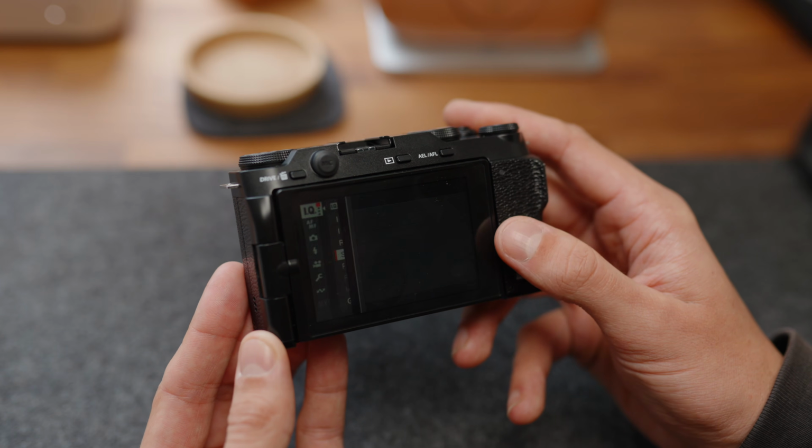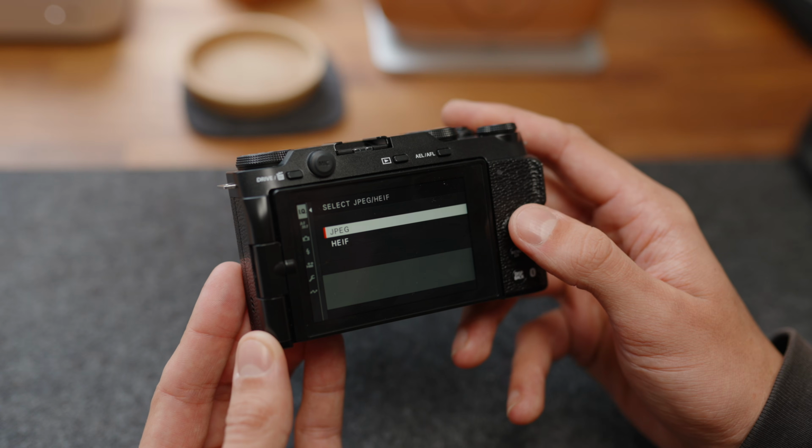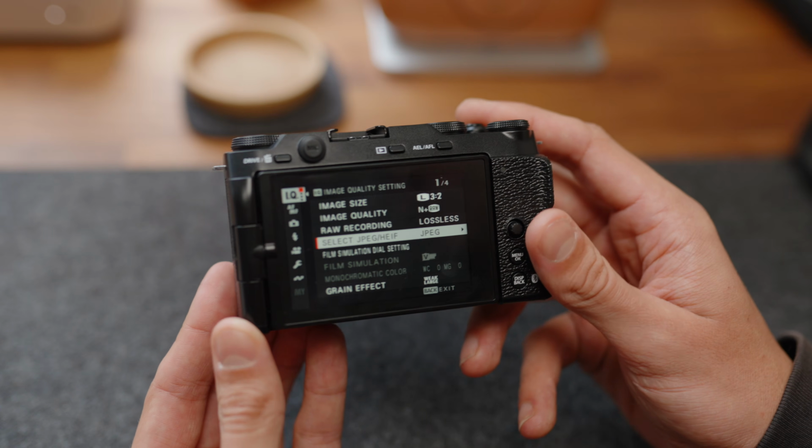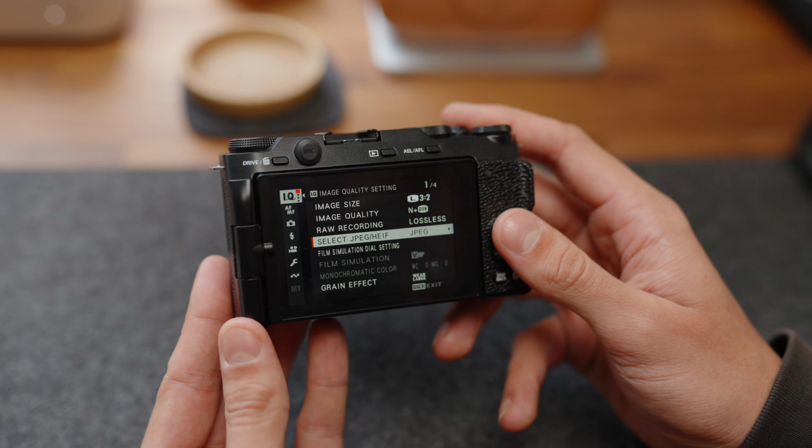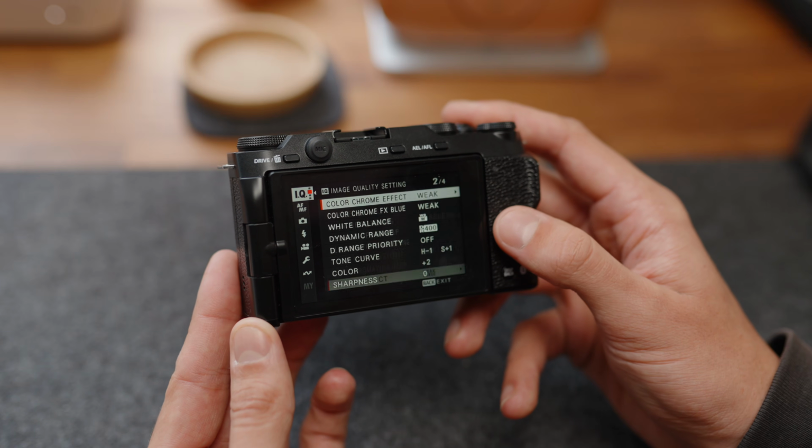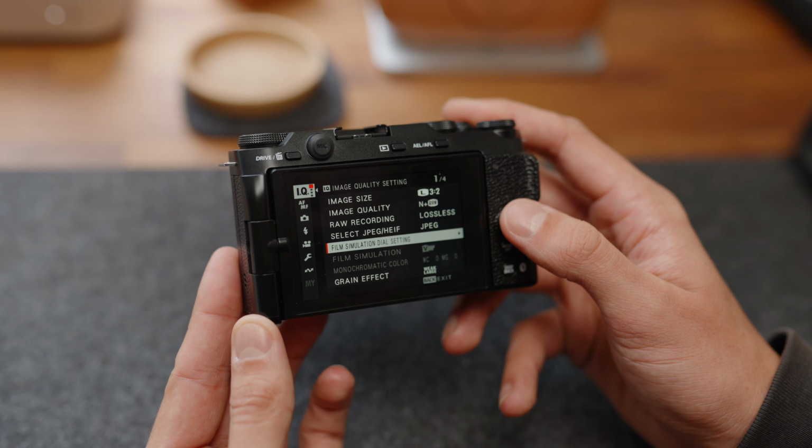This is where you can select the JPEG or high efficiency image format. I always tend to stick to JPEG just because I do lots of things like video editing and things like that. And then below this is where we get into actual film simulation changes. I'm not going to talk about that in this video.